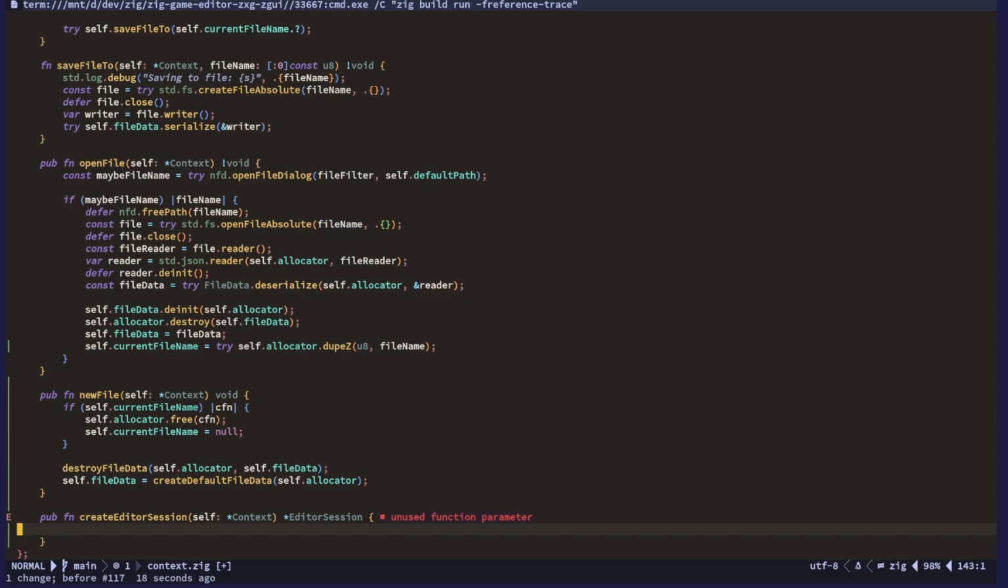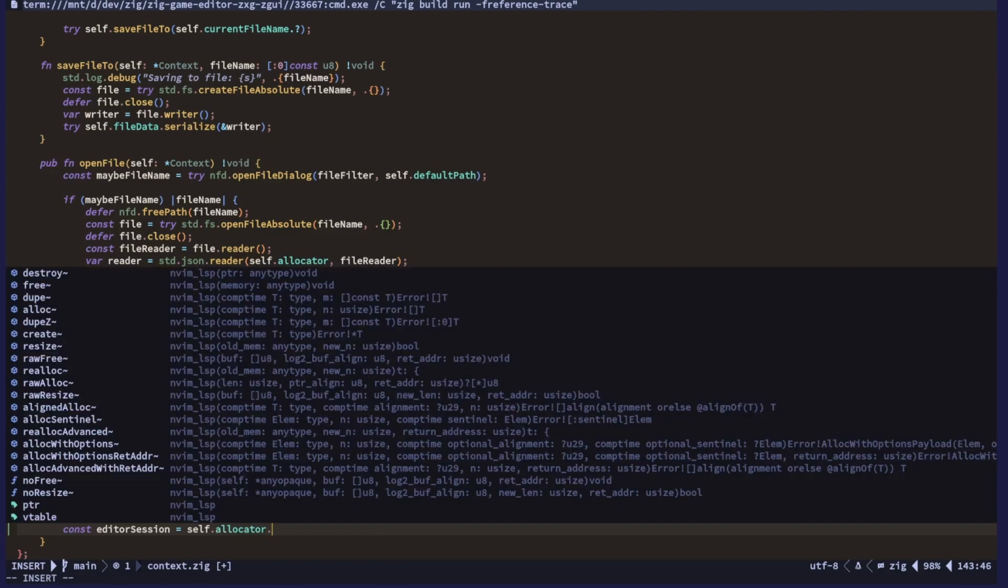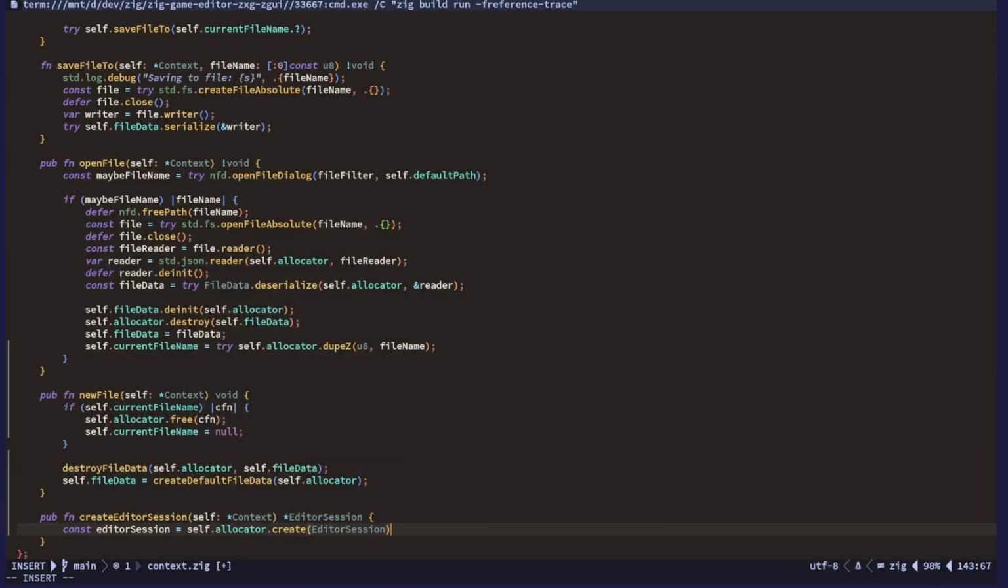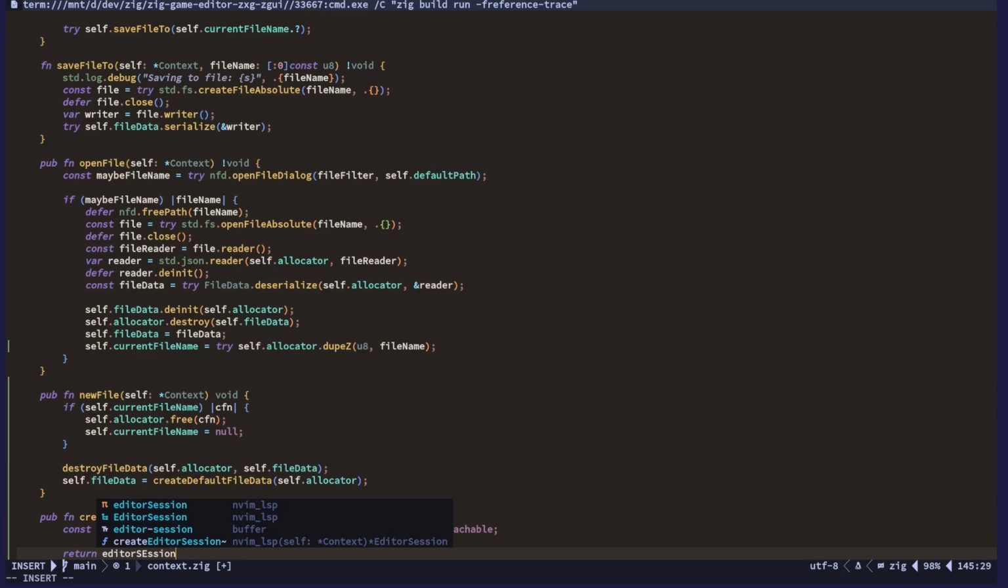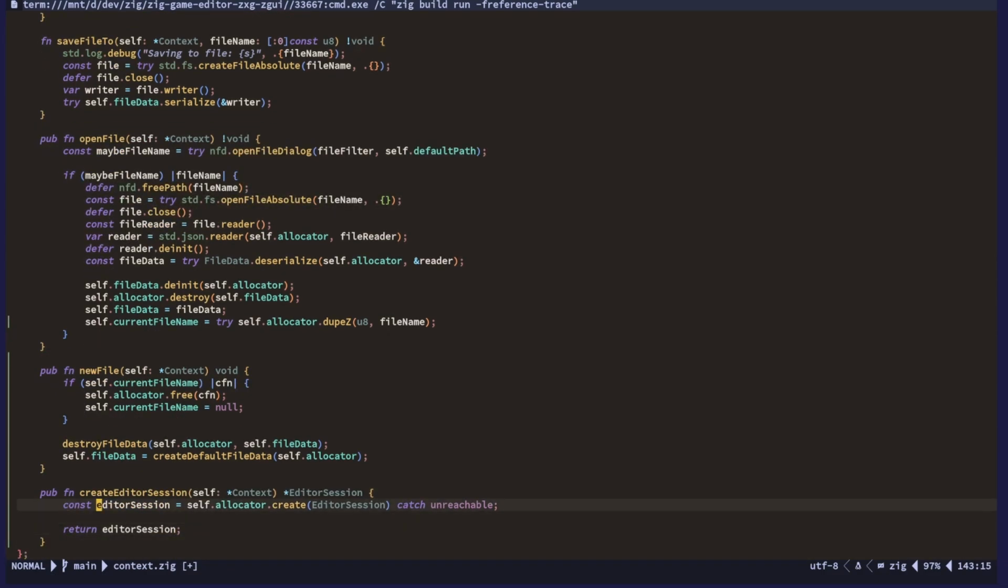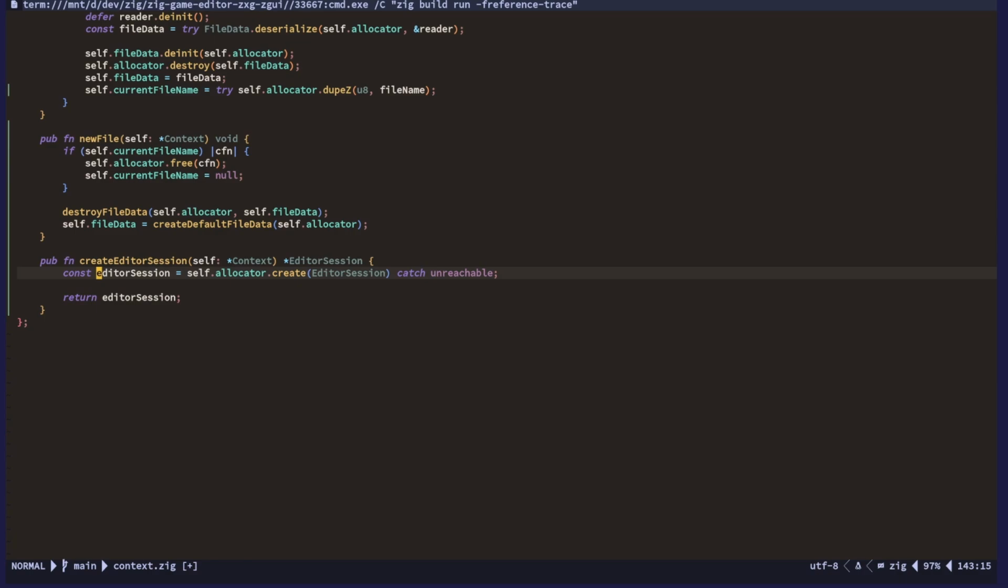So yeah, we need to create an editor session. So first we'll create the editor session pointer here. So we'll do allocator.create an editor session, and this is going to be catch unreachable there, and then we return this one. Okay, now we want to populate it. So editor session dot current file name is going to be equal to editor session.